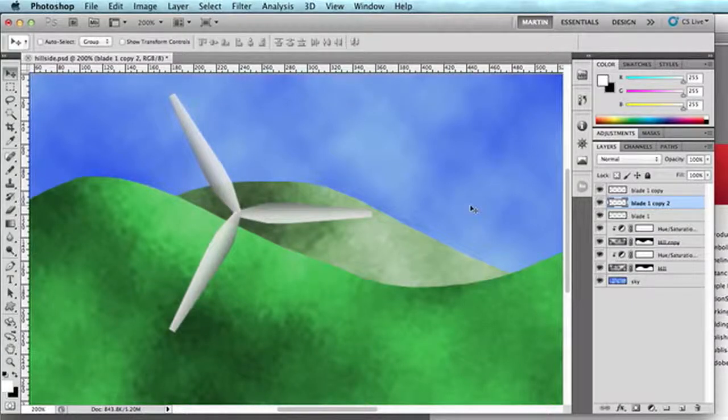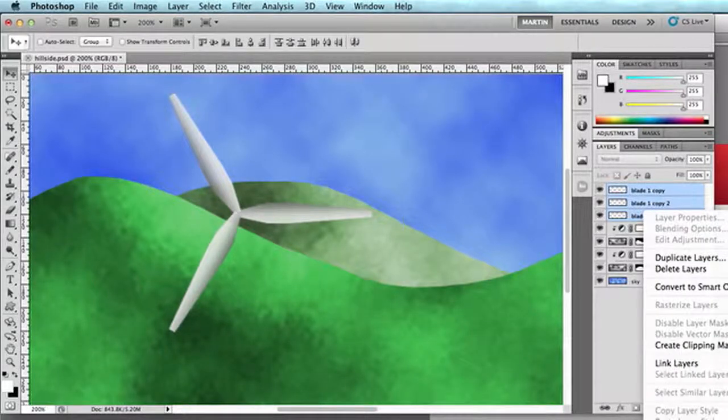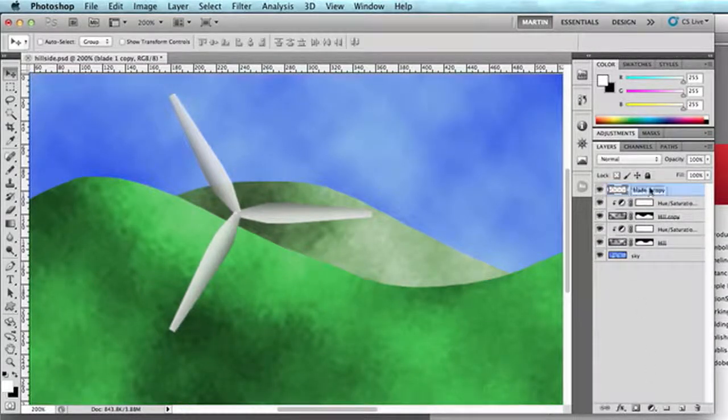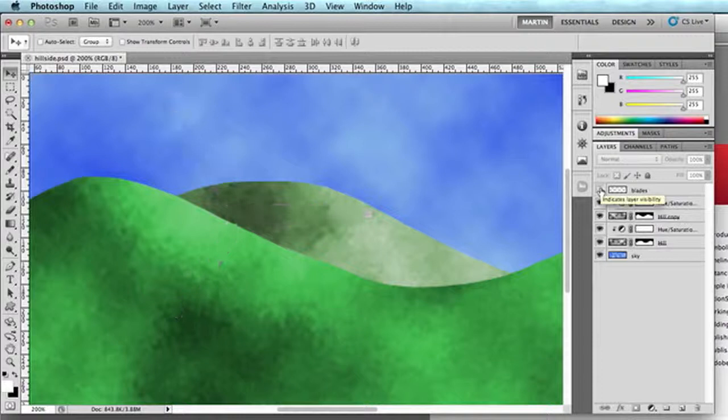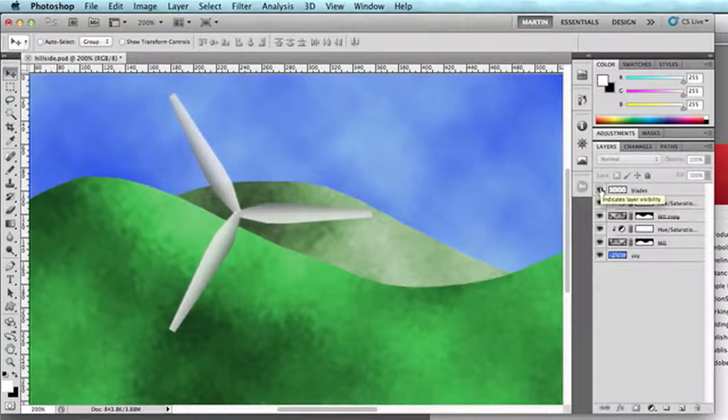So you'll see that I've achieved a windmill type effect. Got these 3 layers now, let's select them all, holding the Shift key down, right click, merge layers, call them blades. Great, so toggle that on and off, we've got the blades of our windmill.